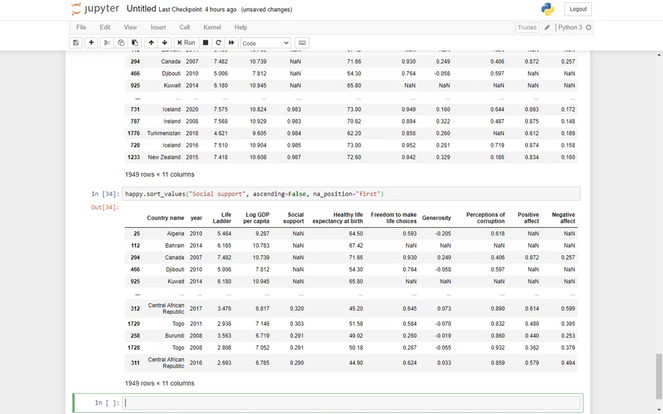This Na_position may not be so useful with sort_index. The reason being, there might be very negligible chances wherein there will be a missing index value, because index is actually not a part of the data set. So there might be negligible chances wherein you might have a missing index value. So this function, although it can be used with sort_index, is of no use actually.